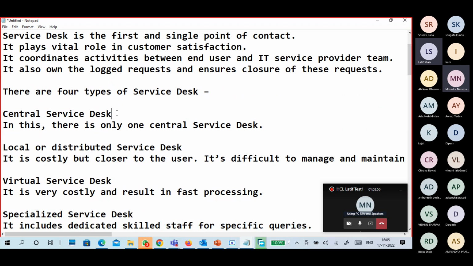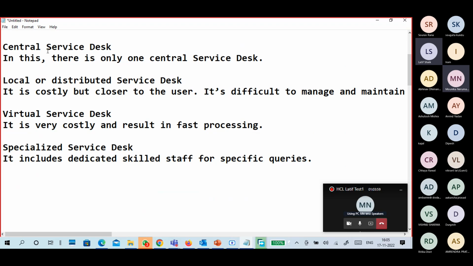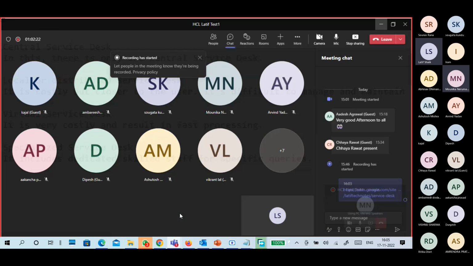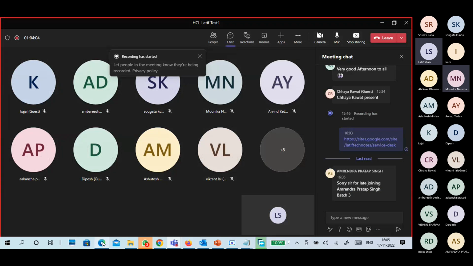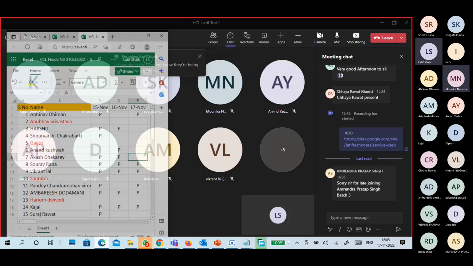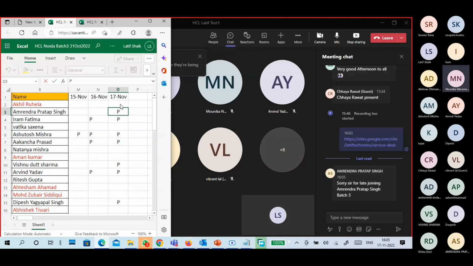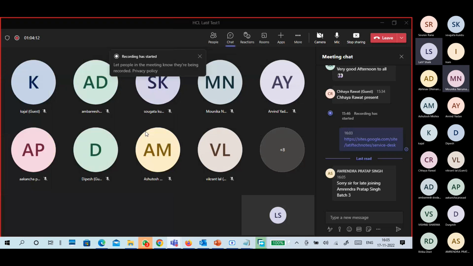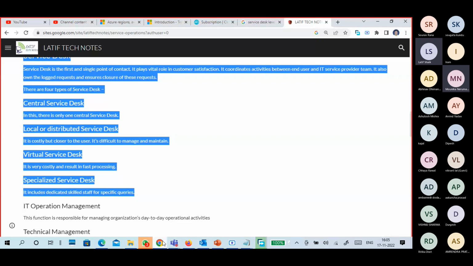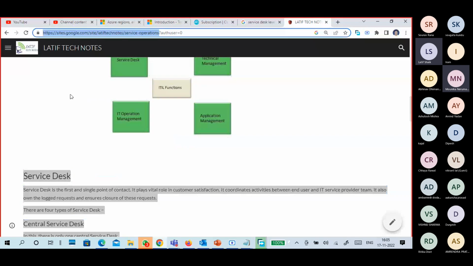Okay. Here are the types of service desk. Mainly I have taken this information. Yeah, I called your name also. Okay. This is for service operations.